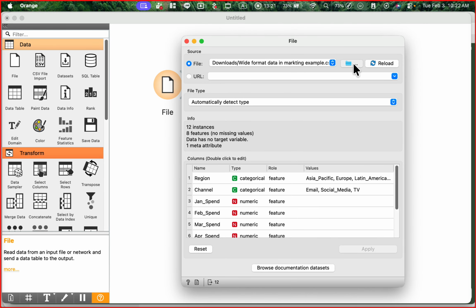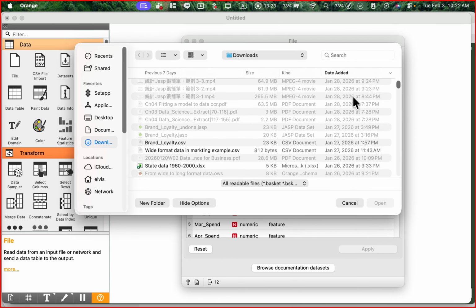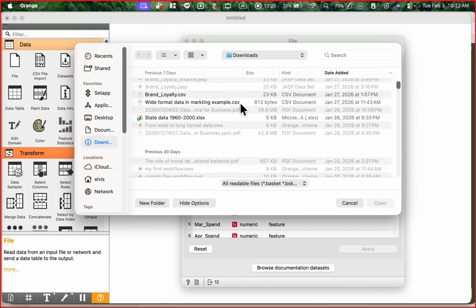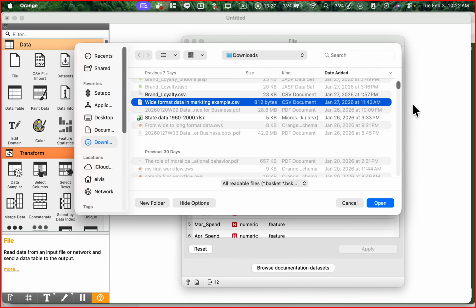that you downloaded from Microsoft Teams. Let's say you already downloaded this file, right? From Microsoft Teams, we have the wide format data in the marketing example. So make sure you download this file to your local computer and connect to this file. It's a CSV file, it's a text file.